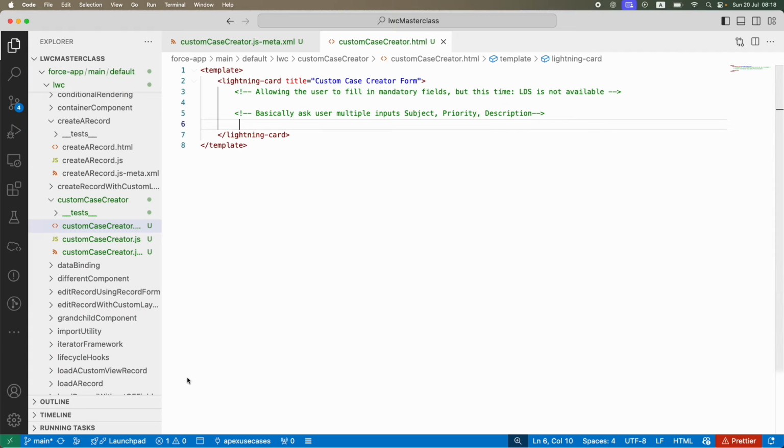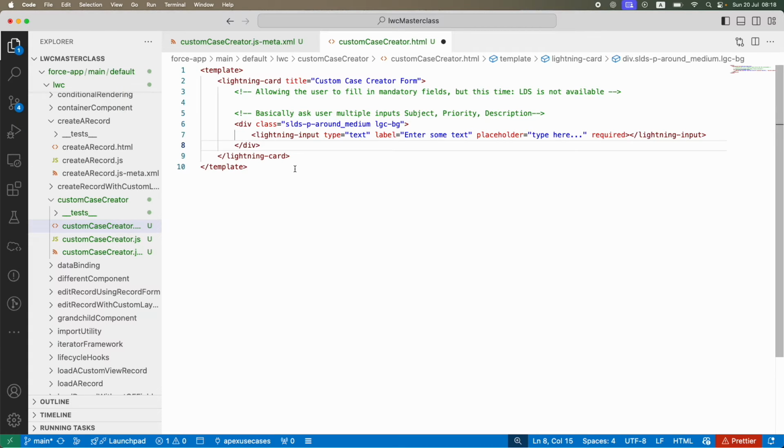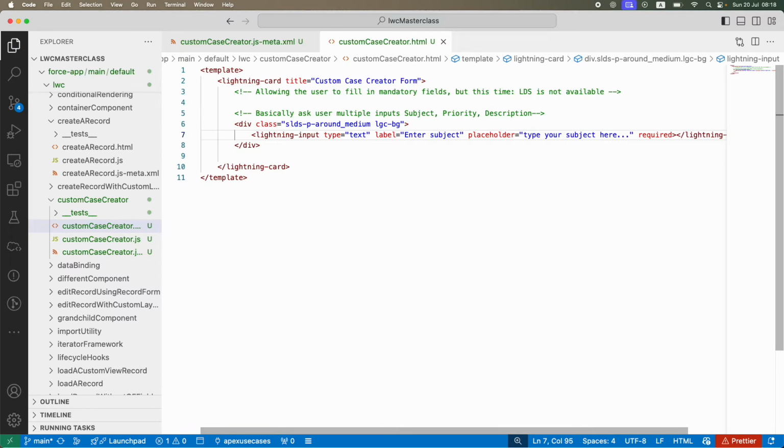Let's take the divs to have the basic padding and the background. So this is coming from SLDS, this is coming from SLDS. The type is text, and here the label will basically be enter subject. Okay, and I'll say type your subject here. Cool. And this required flag will ensure that you cannot submit a form without putting this value. Automatically it will take care of it.